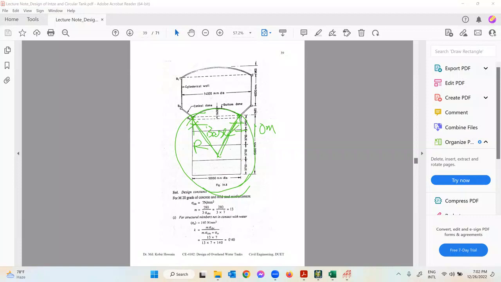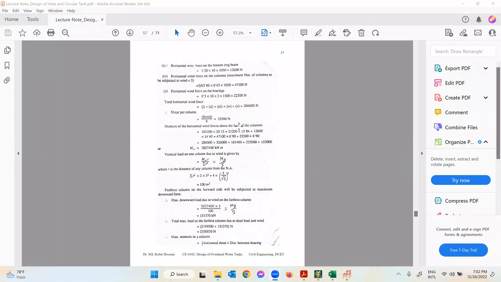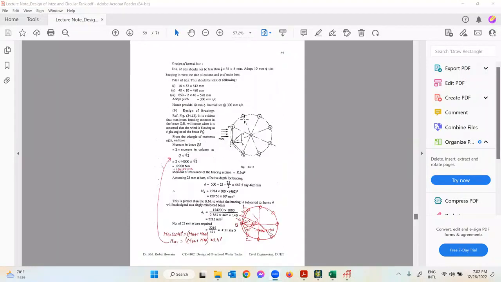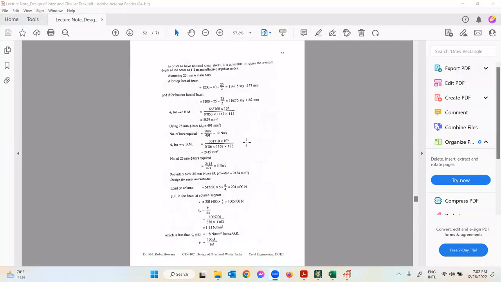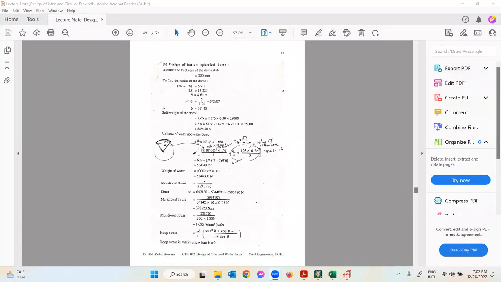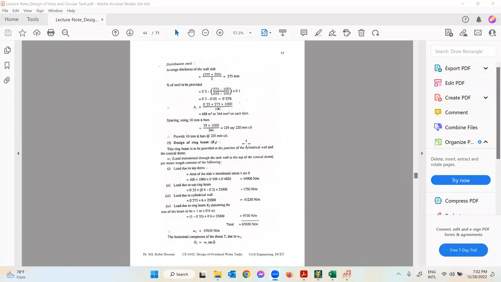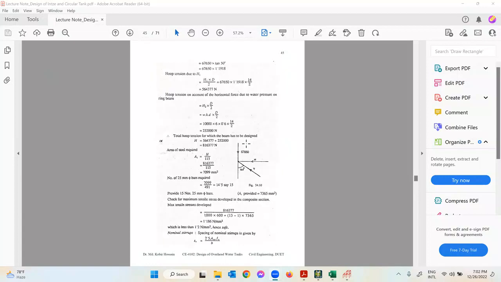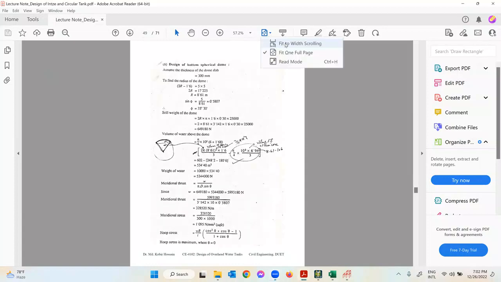So you need to have a calculation for this, and this book has the calculation. Let me show you. It's here, the bottom spherical dome. Let me go there and show it to you. Design of columns, it should be above it. Design of ring beam B2. Sorry guys, let me find it. Bottom spherical dome here. So you will see it.